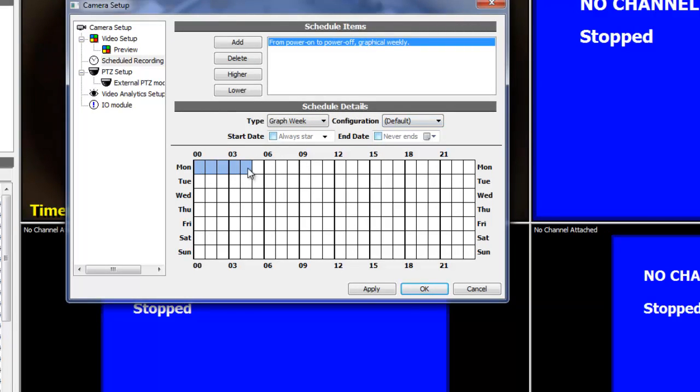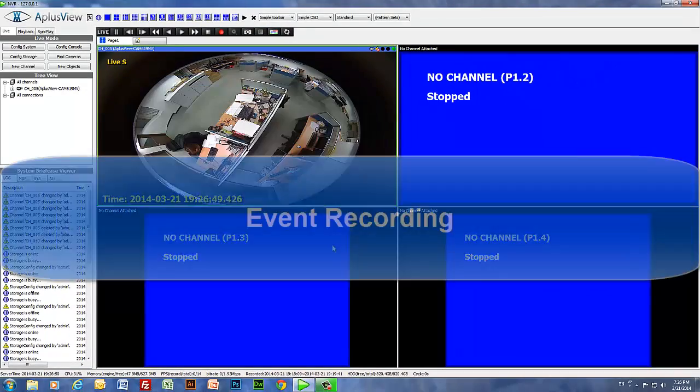To enable or disable a range of period, you can drag the blue or white cell box and put it to the direction. This will speed up the selection. Click OK button to apply the setting for this camera.